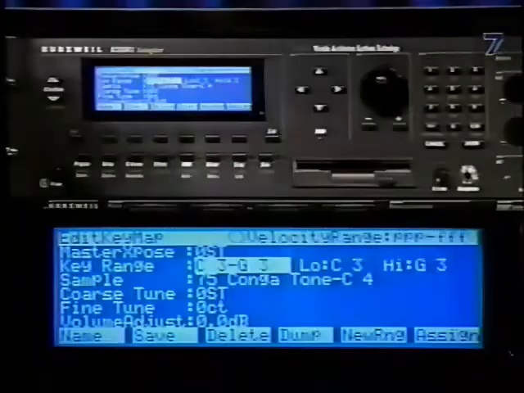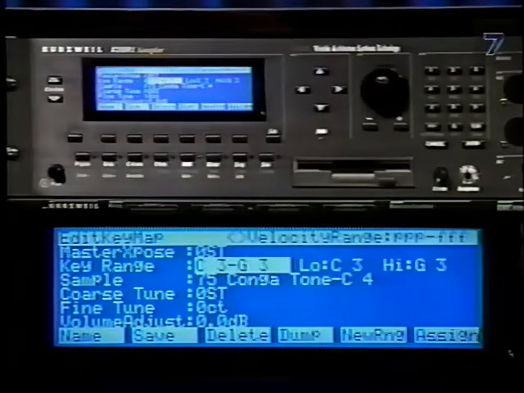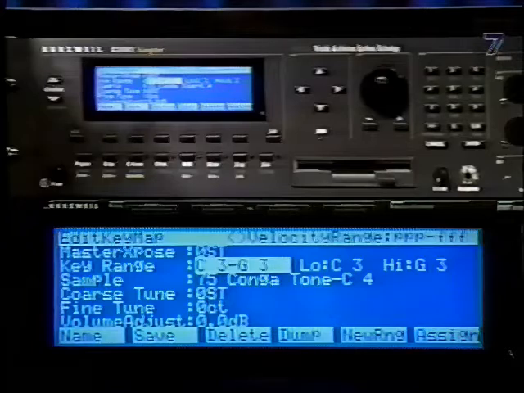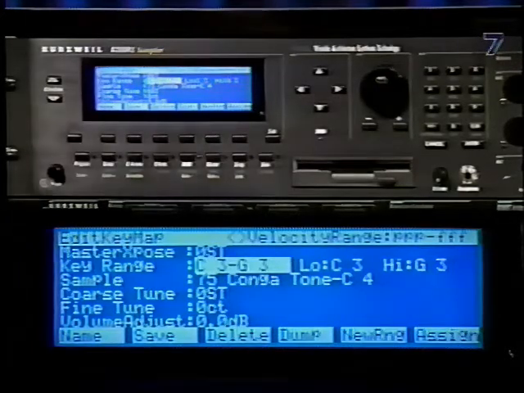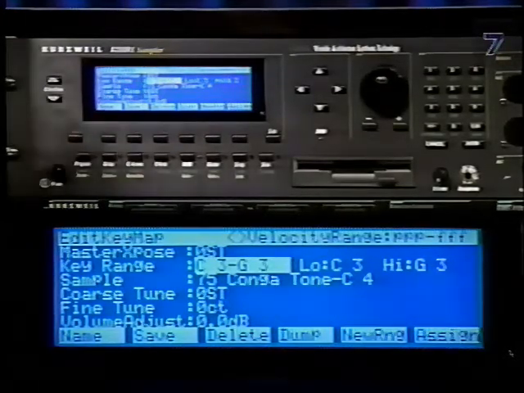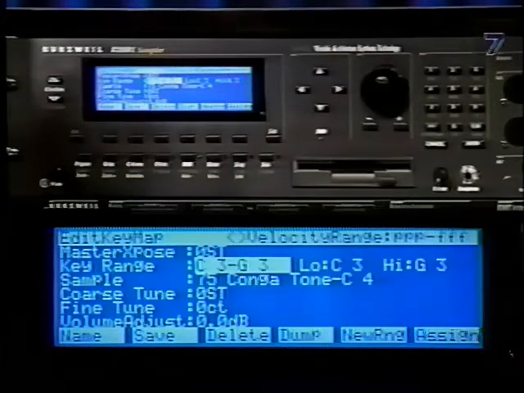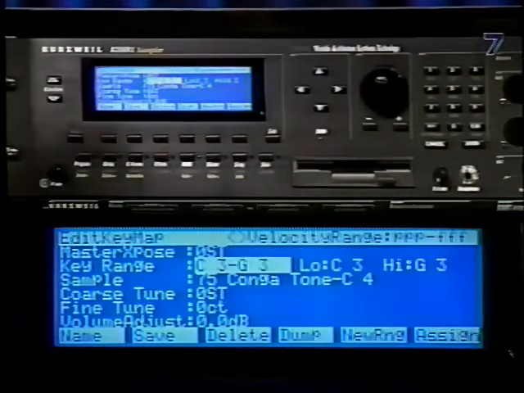We can change it so the sample plays at its original pitch by using the coarse tune parameter to transpose the sample back up. By setting coarse tune to 12 semitones, we can transpose the sample back up an octave so that the original pitch now plays at C3.